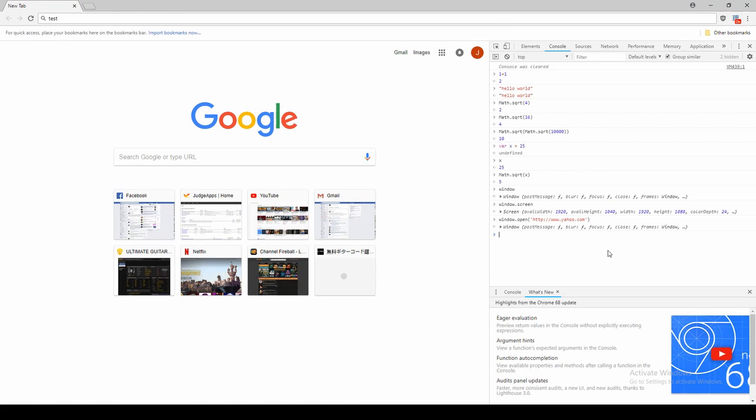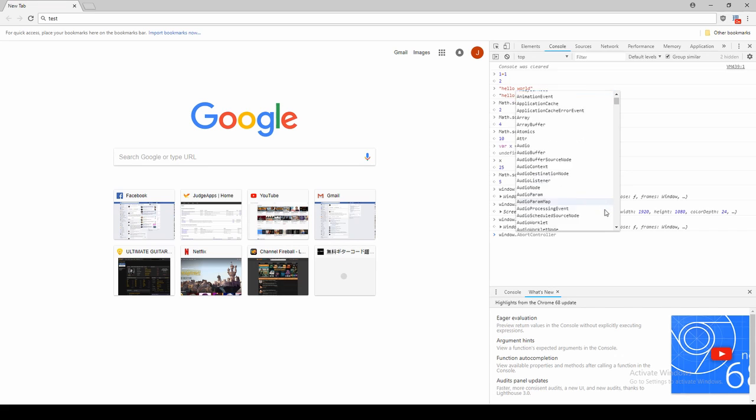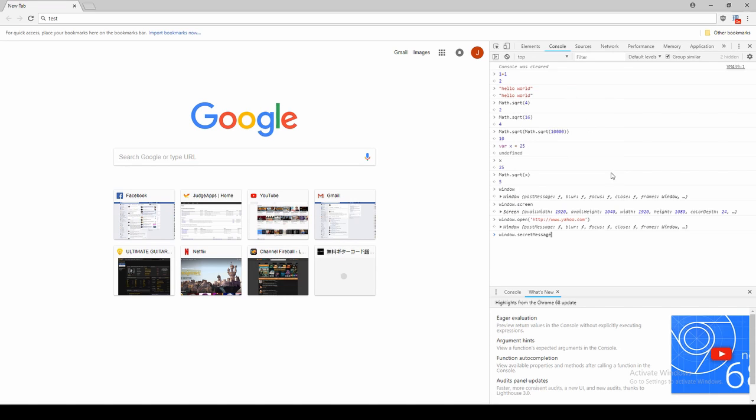What else can we do with window? What else is in here? Window dot secretMessage. Let's see what that is. Huh. That's weird. Well, if it's in Chrome, you got to do it. Let's see what else we can do. We can do window dot close, which is actually just going to close our window.